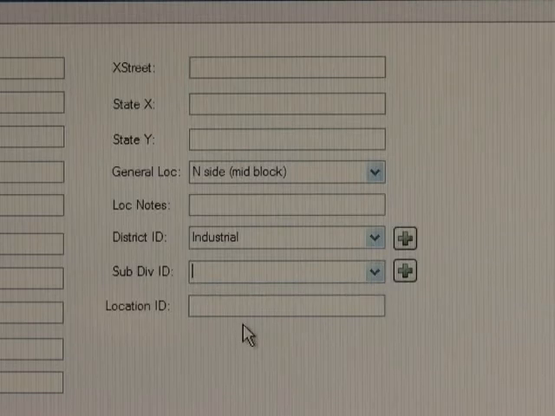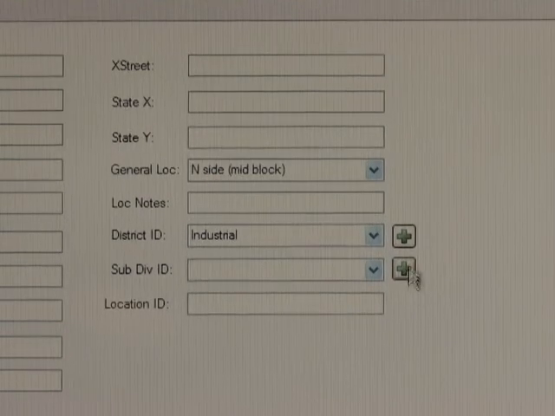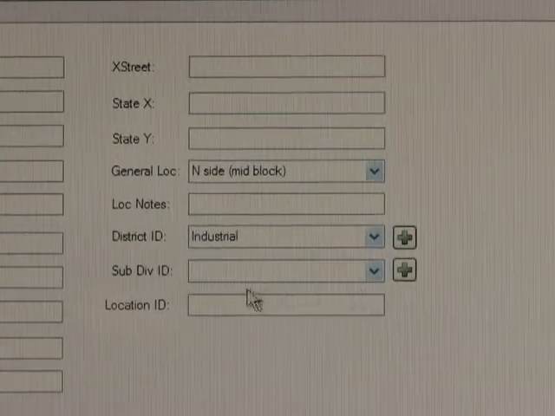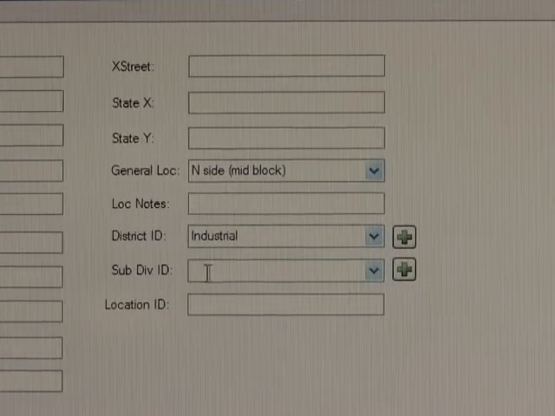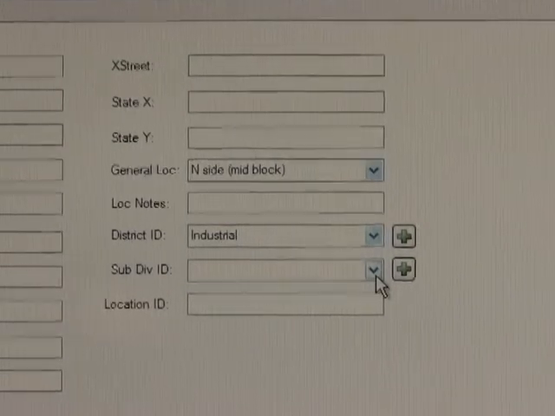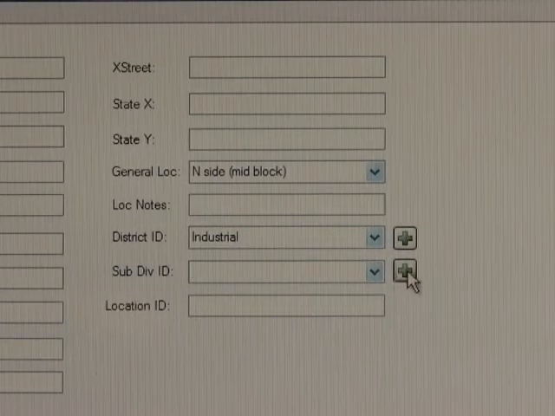And location ID. And just to note, anywhere you see these plus signs, if the information you want to put in this field doesn't exist in your drop-down menu, by clicking on this, it will shortcut you to the setup menu where you can set up those different locations or devices. And then finally, if you have a special location ID, you can insert it here.